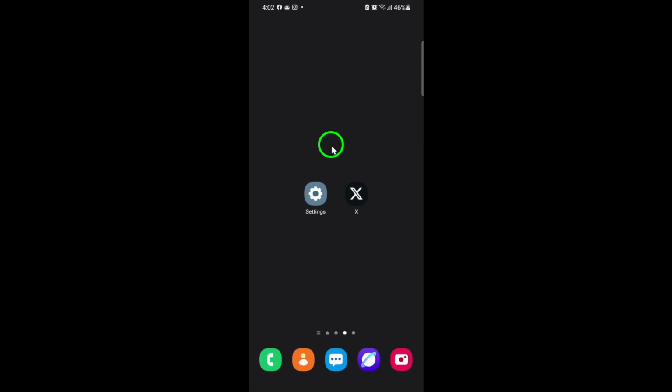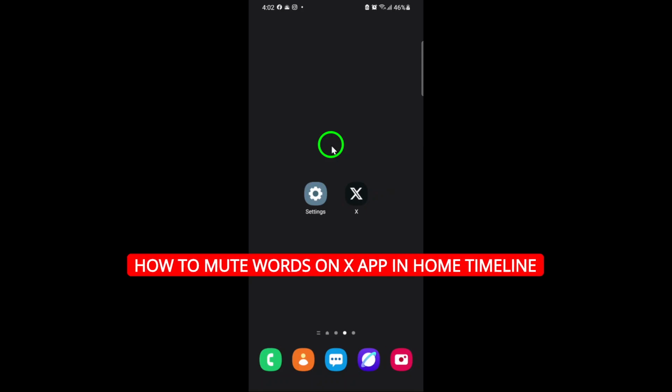Welcome. In this video, we're going to walk through exactly how to mute words on the X app so they won't appear in your home timeline. This updated guide will show you step-by-step how to set it up quickly and easily so you can enjoy a cleaner, more personalized feed. First, open the X app on your phone or tablet.